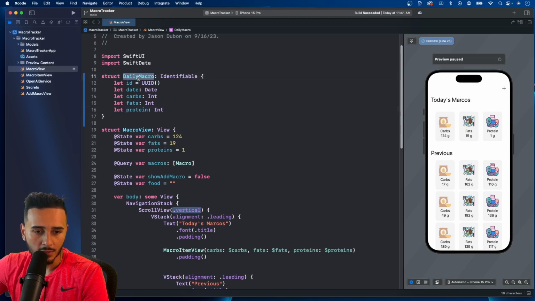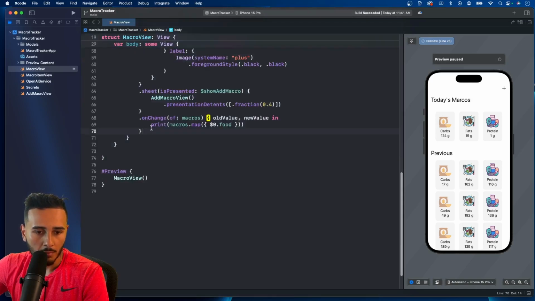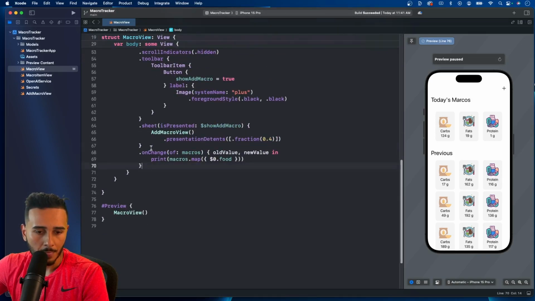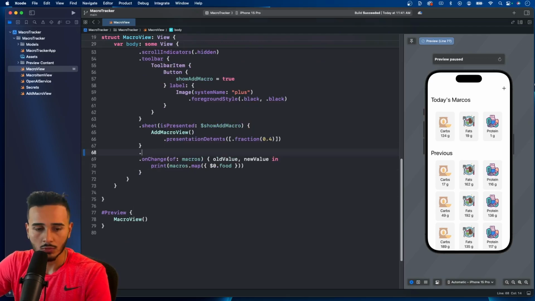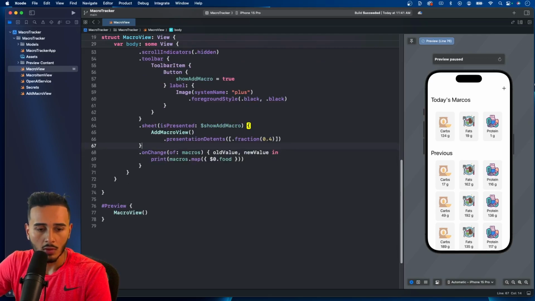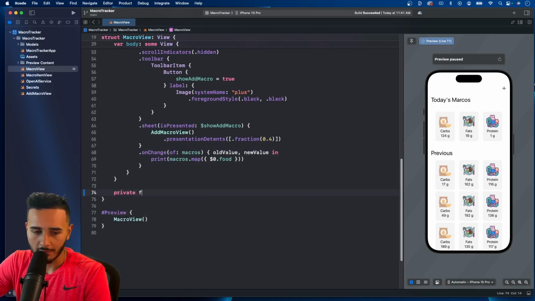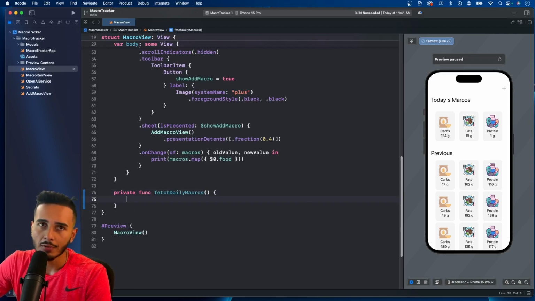This is good. Actually, not at the bottom. Let's first create these functions. So I'm going to create a private func, call this fetch daily macros. And how are we going to fetch these daily macros?